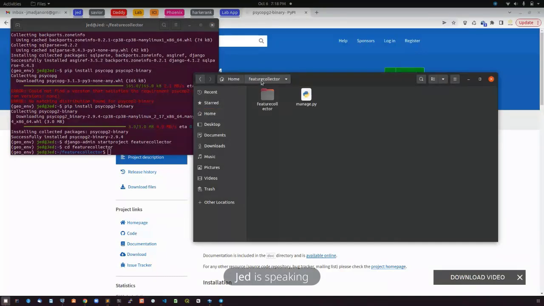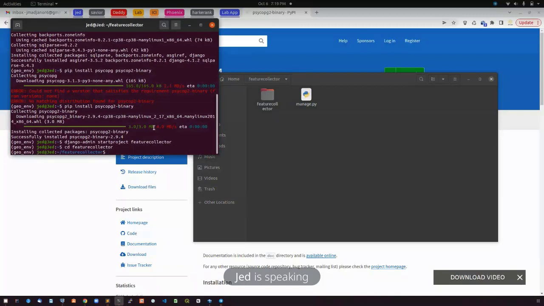Now, when we enter into the feature collector, we have manage.py. manage.py is a thin wrapper around the Django admin that allows you to perform administrative functions within your Django project. manage.py just stands for management. It allows you to manage your project. So we use python manage.py, and then we say we want to start an app. The next thing is the name of the app that we want to start. We want to call it collector.